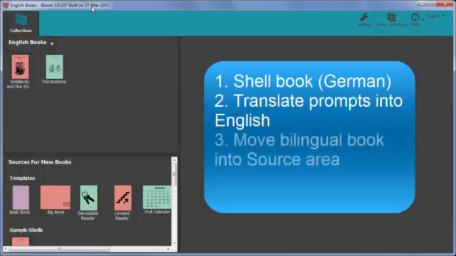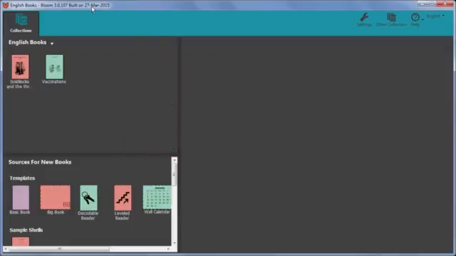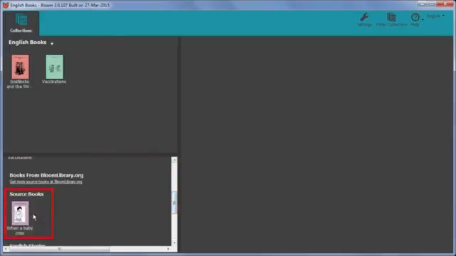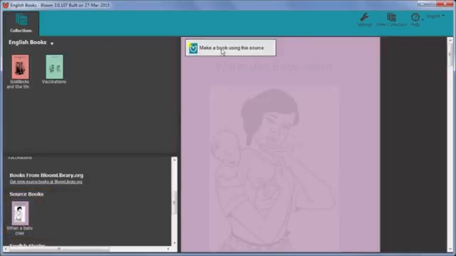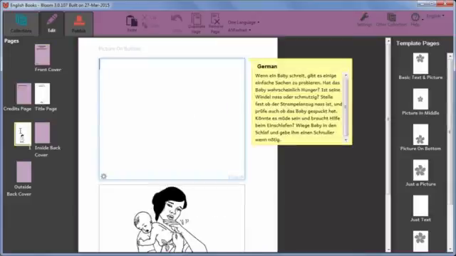Then, we will see how someone could move that book with 2 translations into the source area for someone else, a third person, to use to translate from English into a third language. To get started, first of all, in this English collection, we make a book using the source, the German source. The book is written in German and I translate the prompts into English.